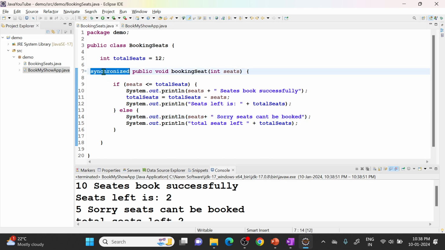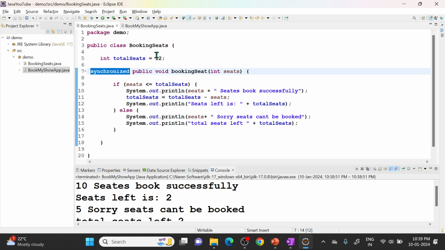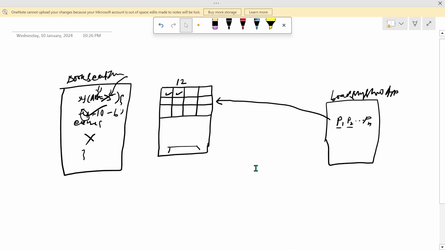So because of this synchronized, you got it, right? Why do we need this synchronized? Actually, what happens internally? This is a common object. In this object we define this method as synchronized. That means, take any object. If you define that method as synchronized, in an object we have two areas. One is the synchronized area, another is the non-synchronized area.